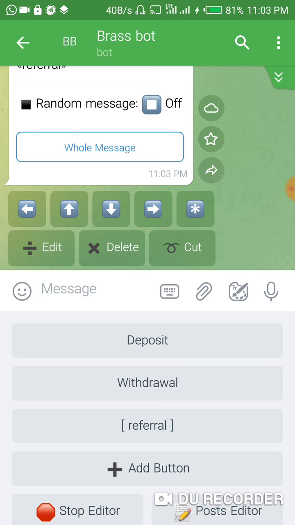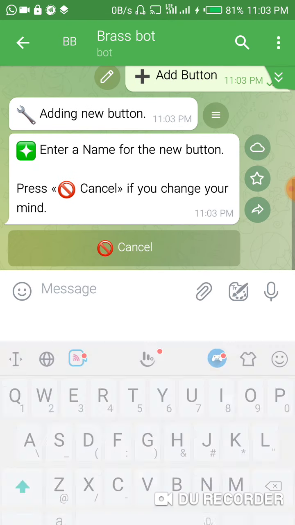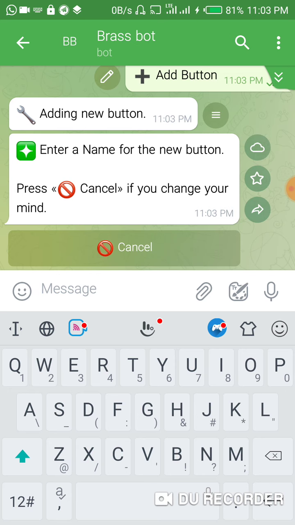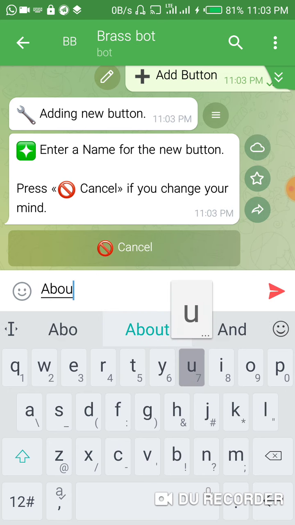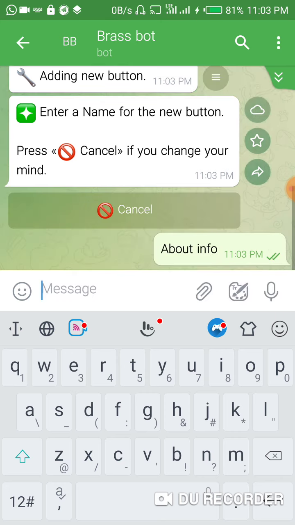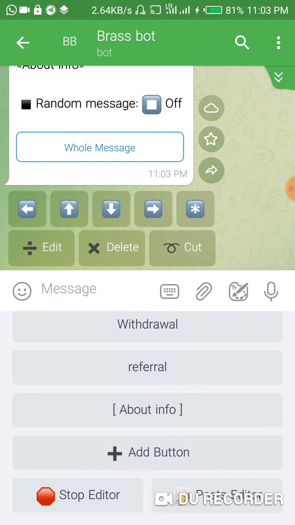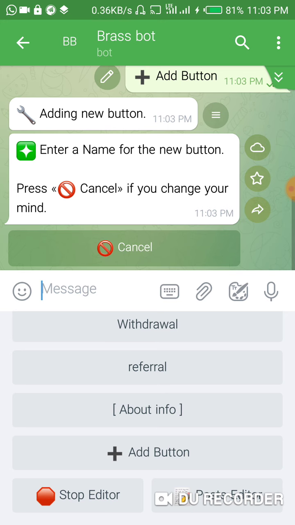Okay, let's just say about info. Maybe this is somewhere when the user comes, you can get to learn about how the bot works and stuff, where you guide them, and so this is about info. Okay, if it's for a referral, it has to go with a dashboard. You have to go with a dashboard.